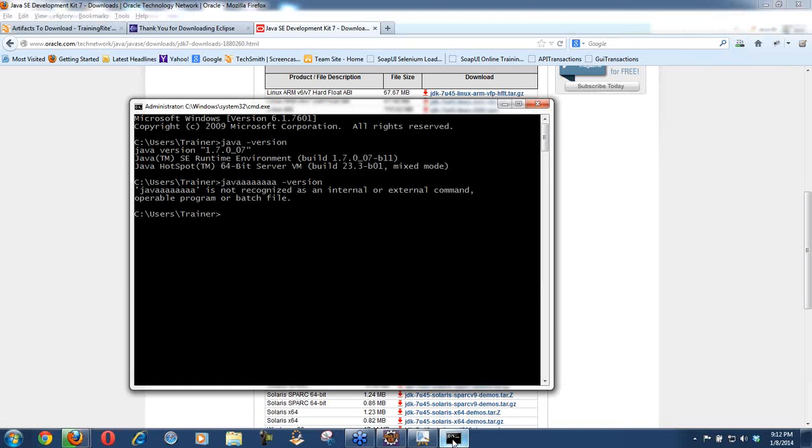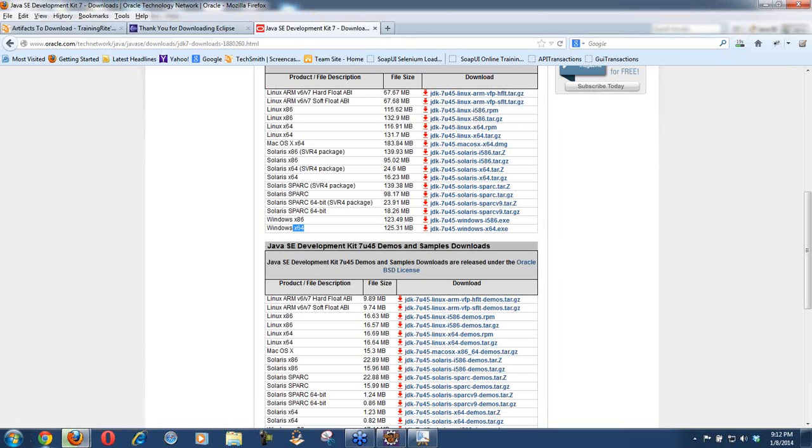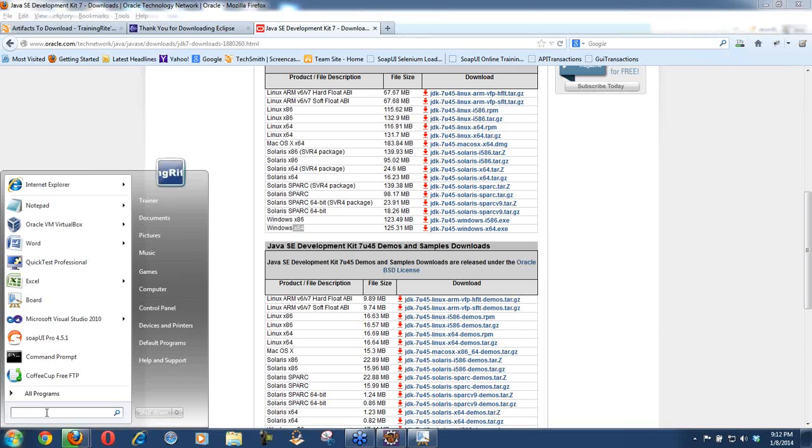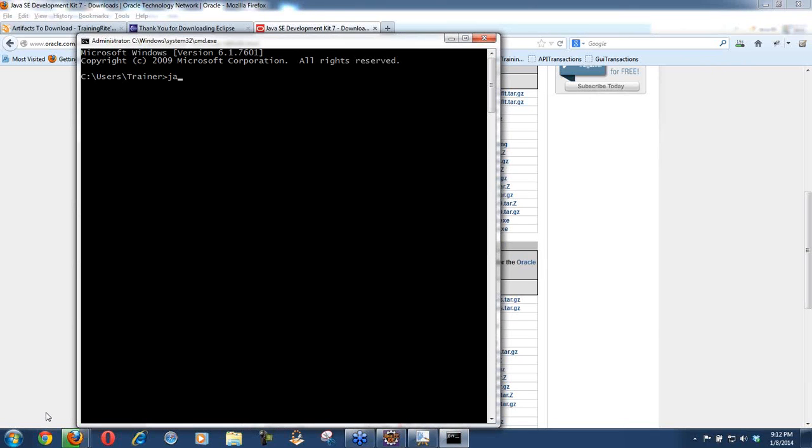After it gets installed, do me a favor: close this, open it back again, do a CMD and then do a java -version. After it is installed, it will show you that it has installed, and you will see this.